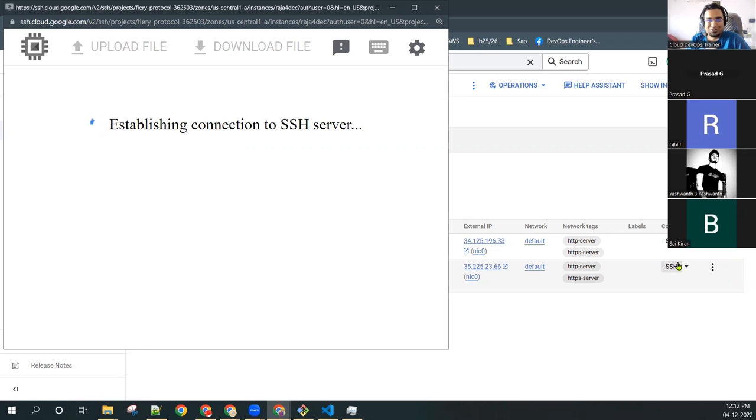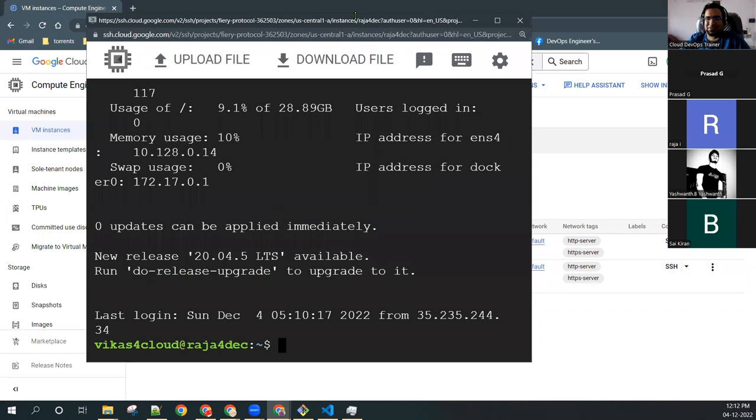It takes time. No need to worry. Because I'm connecting to the US server at this point. At this point, I am a Vikas user. I want to become a root user, or I want to do the sudo level activities.